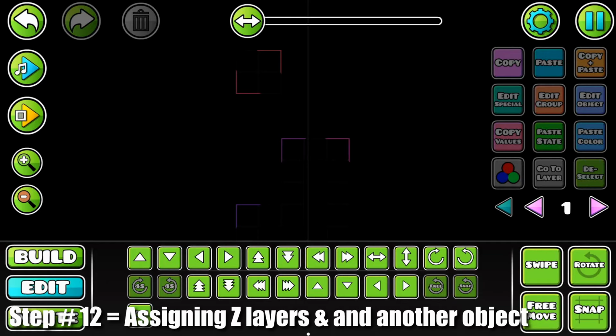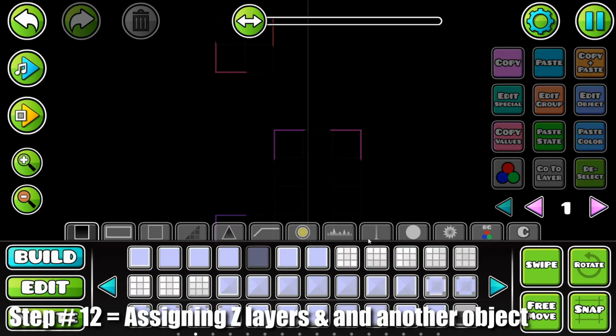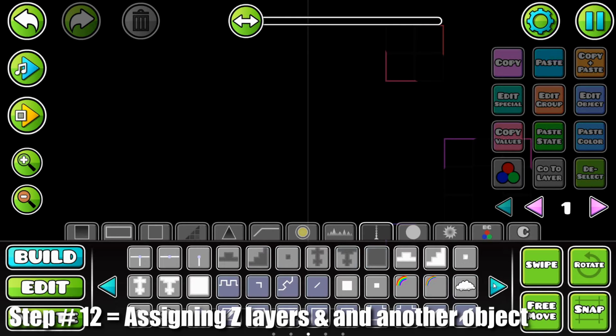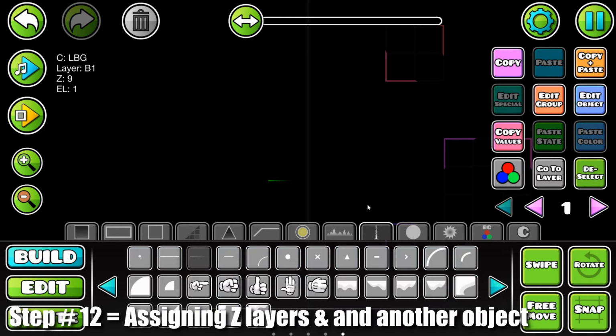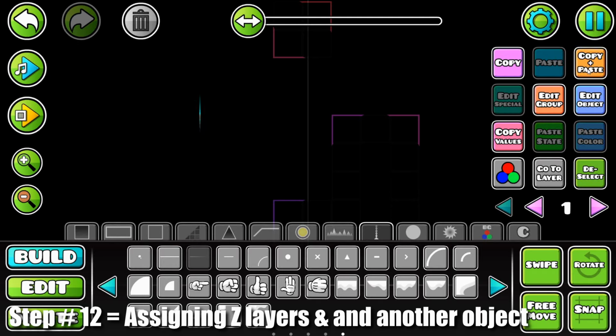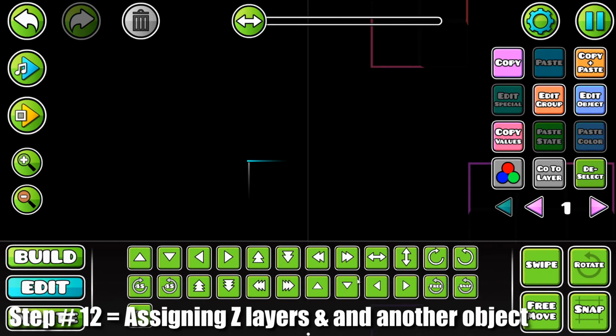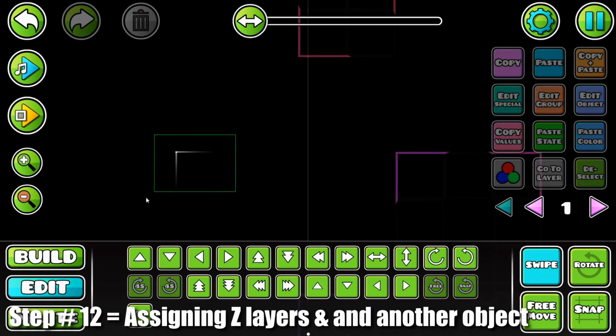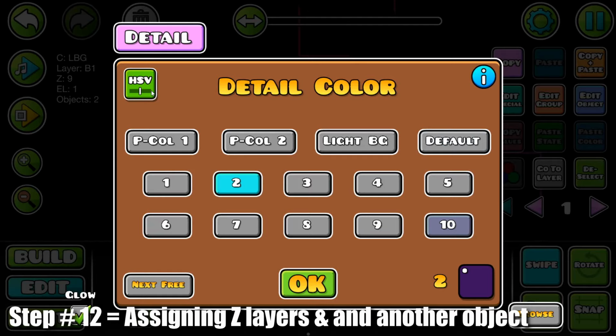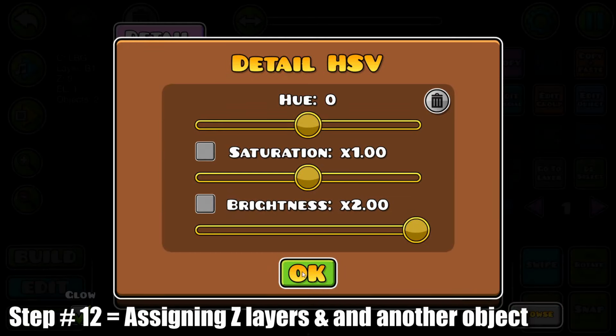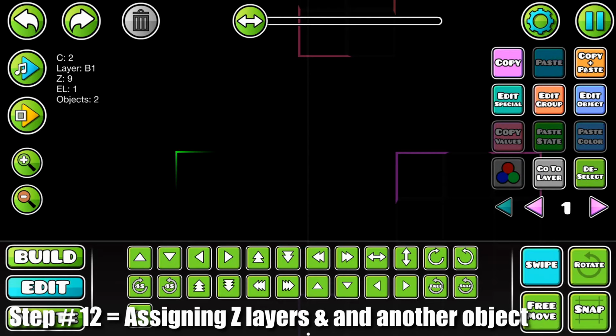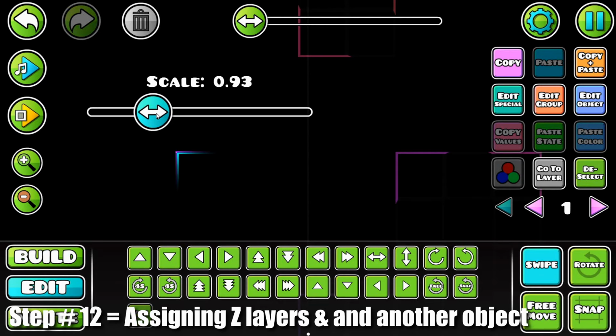Now step 12. Now we're gonna add a gradient for this layer 1. So select object, there it is, and make sure it's cool. Zoom in. Make sure we add another copy of it. Make the gradient look more appealing.